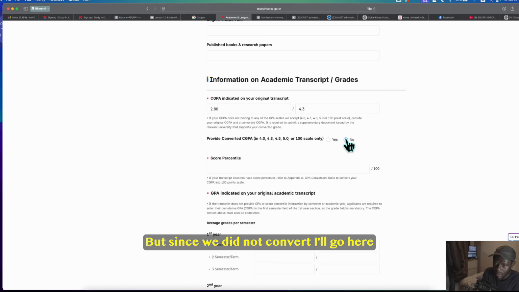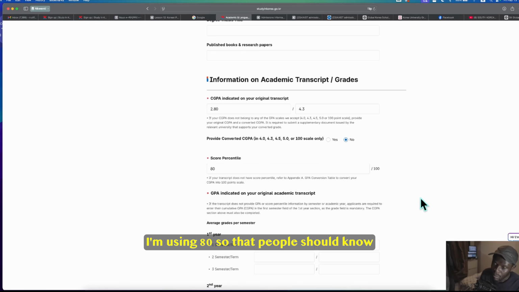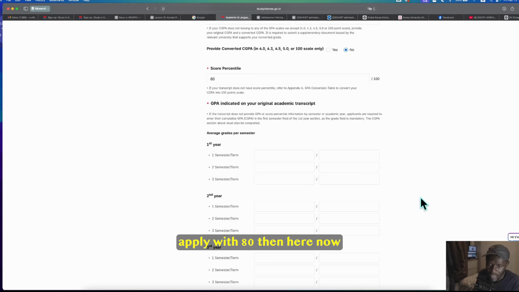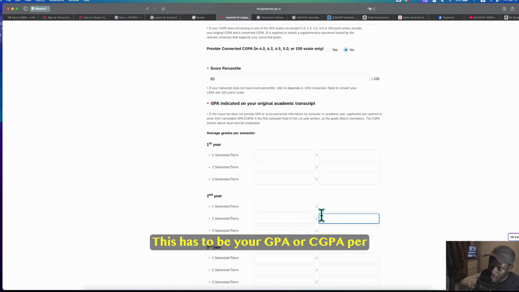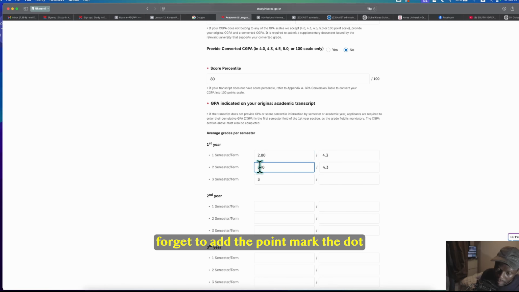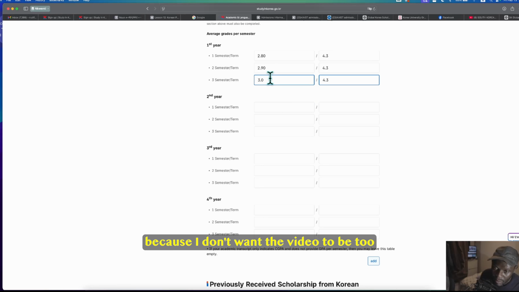But since we did not convert, I'll go here now and then I'll put percentile 80. I'm using 80 so that people should know that even if they have 80, it's okay to apply with 80. Then here now, this has to be your GPA or CGPA per semester, every semester. So I'll just go with 2.80 on a scale of 4.3, 2.90 on a scale of 4.3. Please don't forget to add the point mark, the dot. I'll just go ahead and input everything because I don't want the video to be too long.